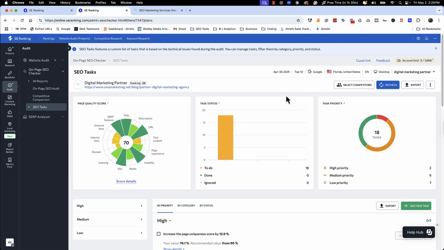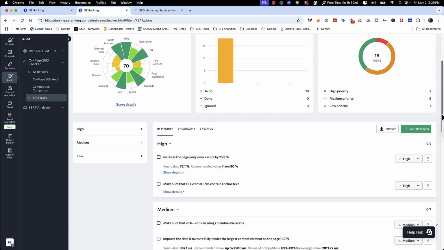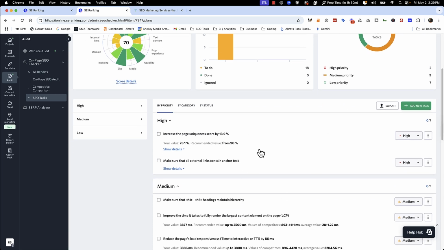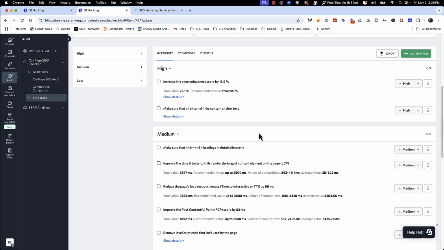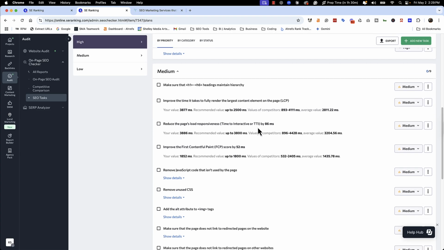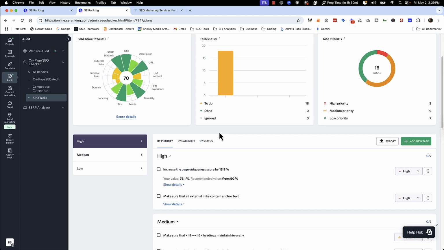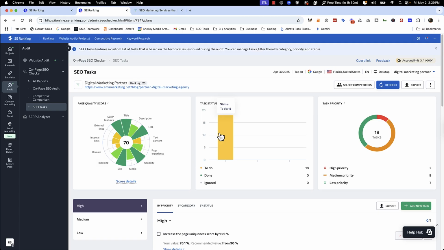I can export this to my team, send these tasks, and say, hey guys, these are the really important things we need to do. These are the high priority tasks that we need to focus on. Let's go look at this content. Let's see how we can make it more unique. Let's check our external links, make sure that we're using anchor text in those if needed. These are images, so we may not need to use it there. Then work through this list and check them off. And once we're done, annotate it, check it, track it, and see how we move forward.